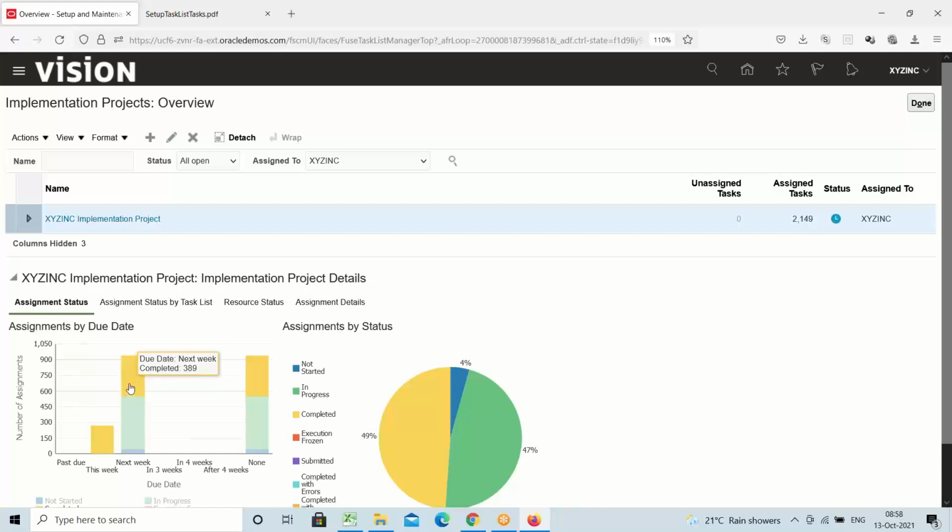See, the yellow color means that setups are completed. Green means in progress. The blue means not started. Now, the next week, these many setups need to be completed. Okay, that's how we have a due date.